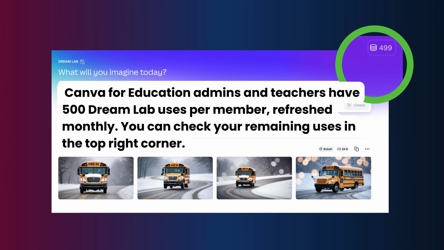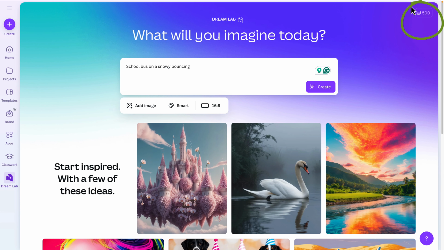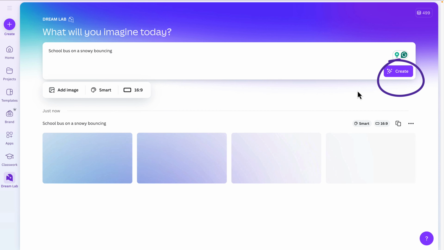Canva for education admins and teachers have 500 Dream Lab uses per member. Refresh monthly. Check the right corner for your remaining uses. Now, you can click Create and wait for your images to be processed.